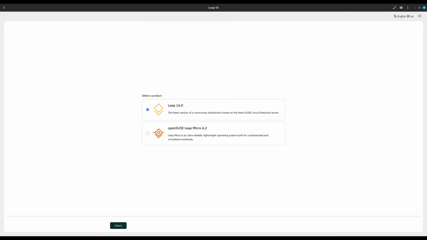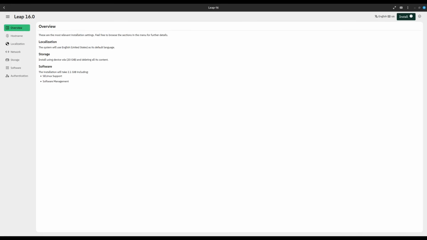Looking at the installer, as you can see, we have two options as far as the installation. You can go ahead and install Leap 16, or you can install openSUSE Leap Micro 6.2. Right after choosing your distro, we get a little overview over here, which tells us basically what to expect from the installer. The first things you're going to pick are your location, your storage, and your software. This is just a little overview of what's coming up within the installer and the steps you're going to take.